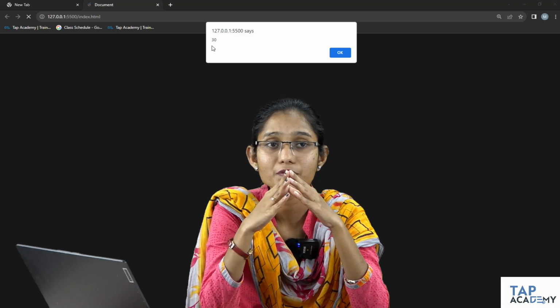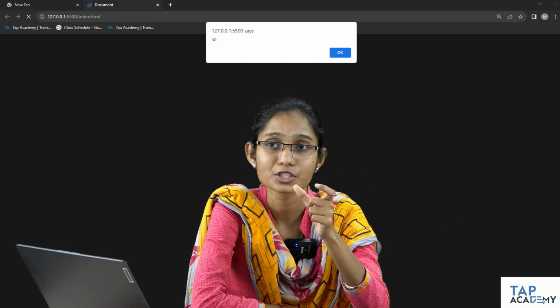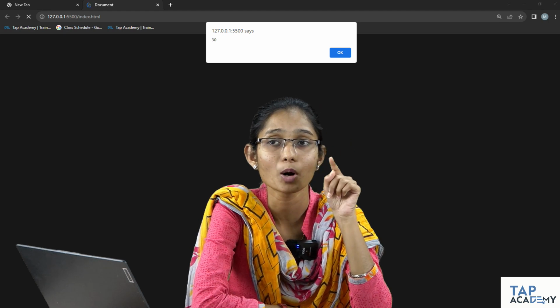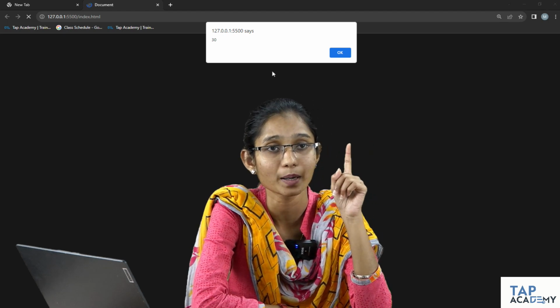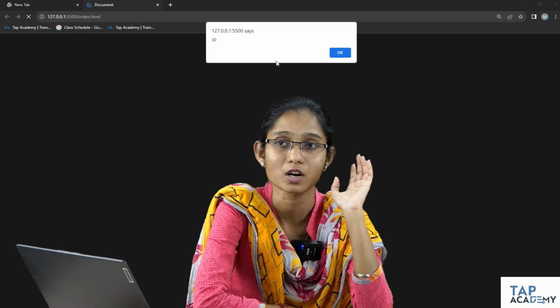And what operation are we performing? Addition. We have said there as a plus b. So addition it is doing, and since we are using an alert here, you can see as a pop-up we are getting one button, an OK button, and the addition of two numbers, you can see 30 is what it is displaying for us.